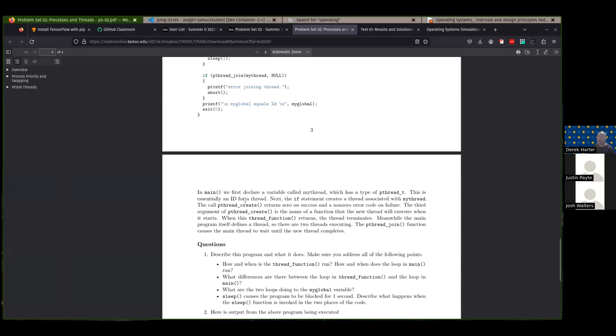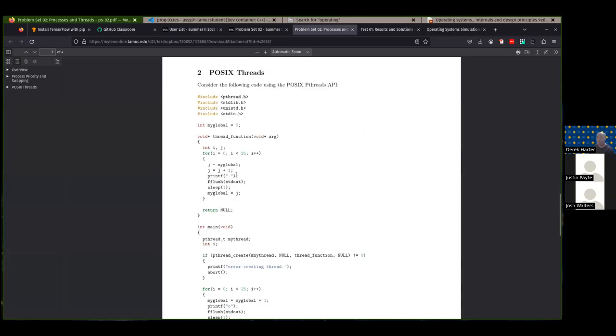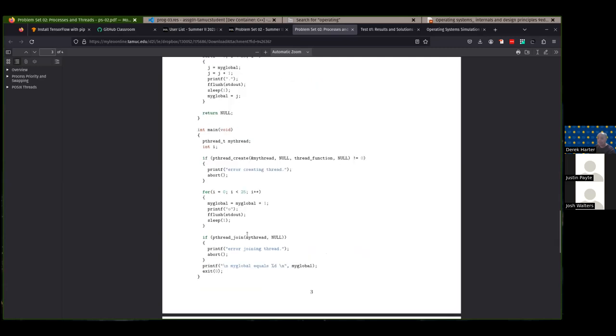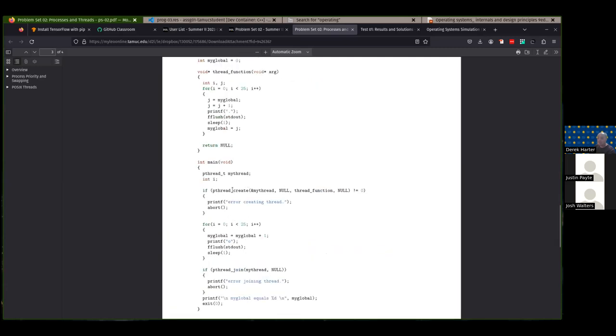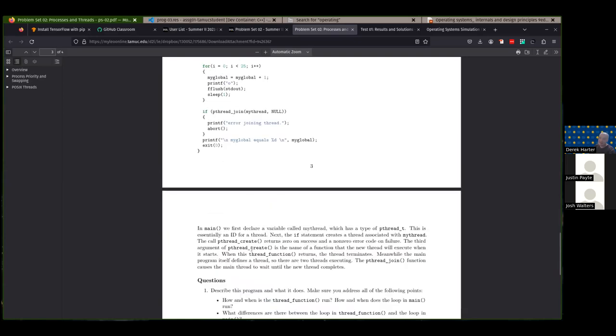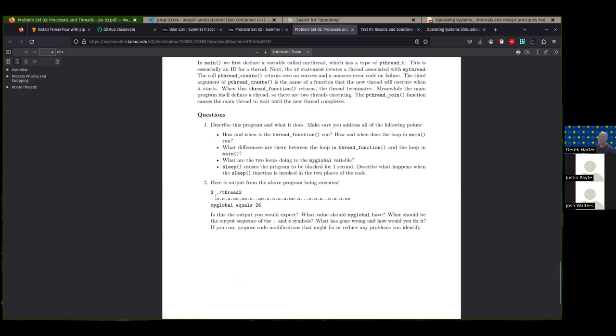The second question is about this bit of code here. So it's about threads. Chapter four is about threading. This is an example of an actual threaded application that's using the pthread library on Linux, which is probably on Windows too, but it's the POSIX defined threading library here. So real quickly, make sure you understand the basics of what's going on here, and then you have to answer some questions about this code.